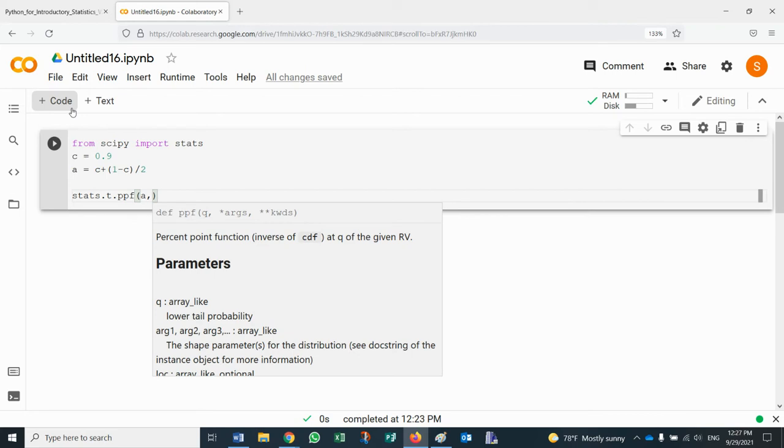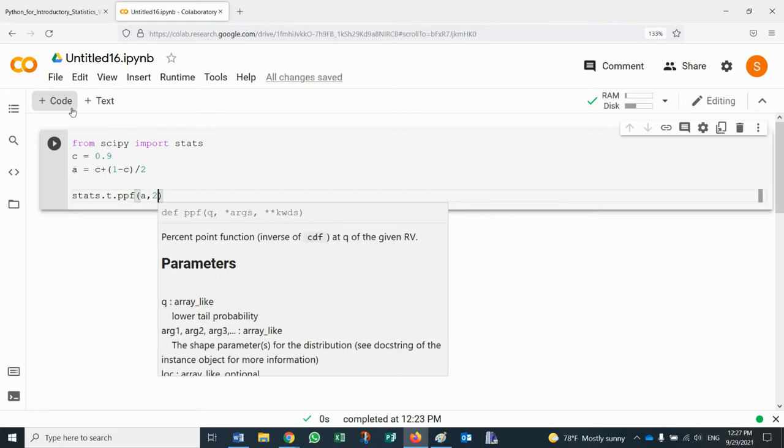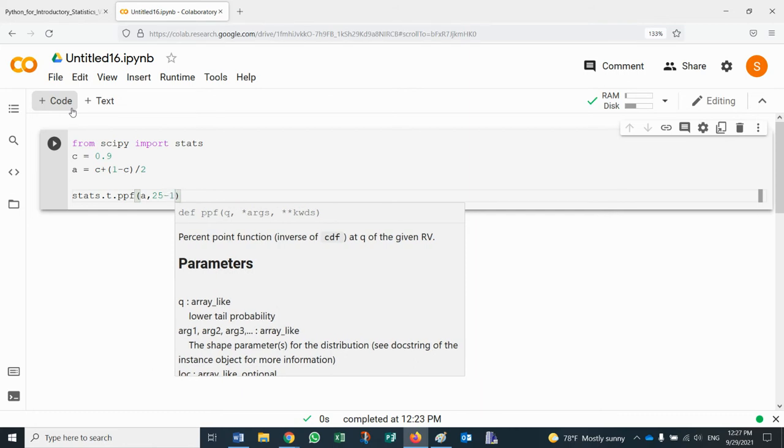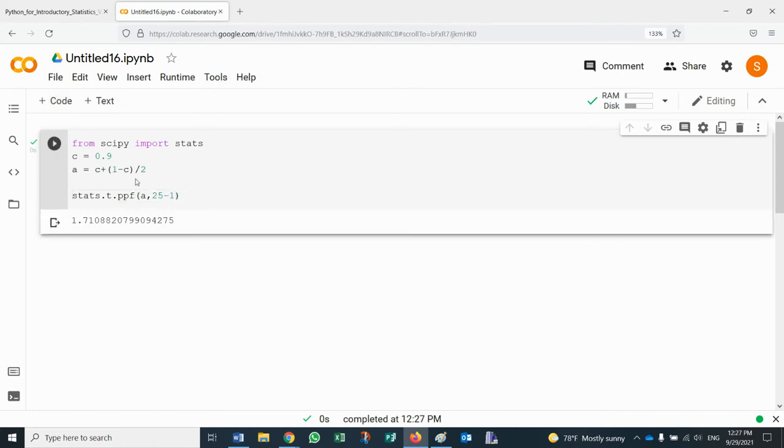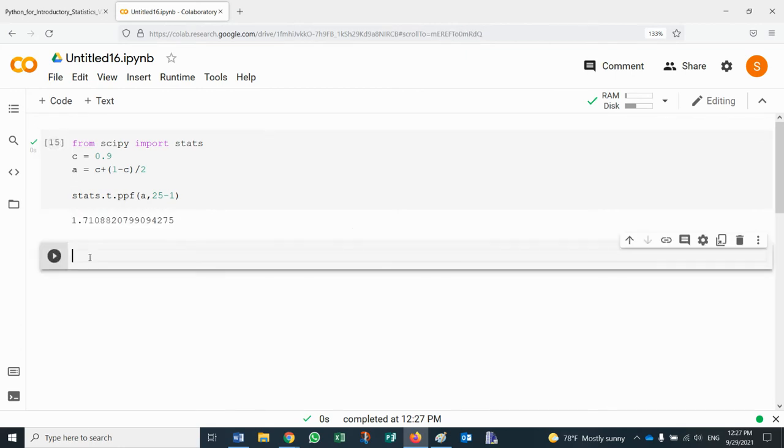Now the degrees of freedom is n minus 1. In our case, n was 25, minus 1. And this will give us the t alpha over 2. And then to find the margin of error, we need the t alpha over 2. I'm just going to copy and paste it here.